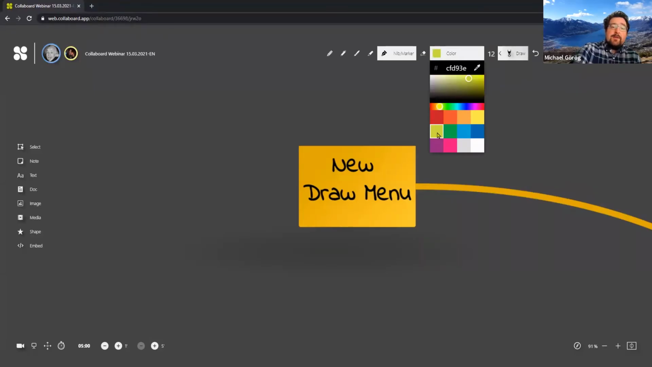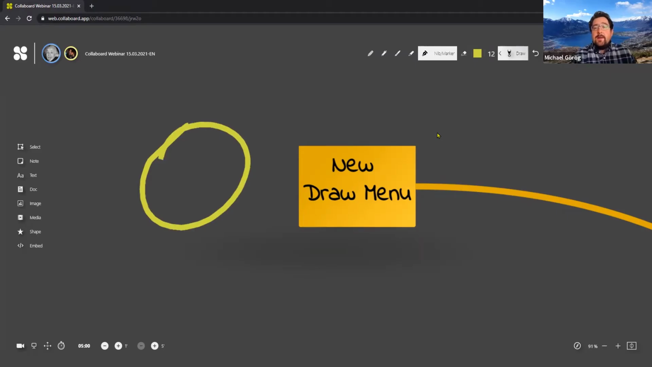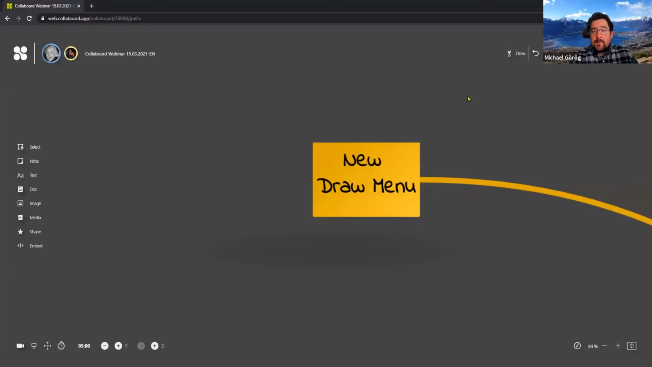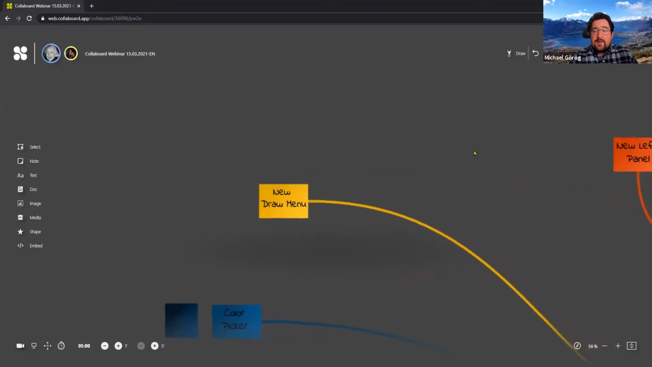And if you start now to draw on the canvas directly, you can do this in a very easy way. And then you can change the color, you can get the eraser and everything with one click. And this is why we removed the drawing menu from the left panel and we put it up here to this menu on the upper right. So it's everything about usability and providing you a faster way to work with Collaboard. So these are some of these usability features.